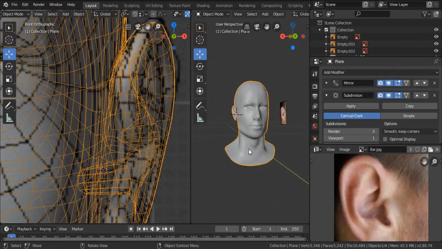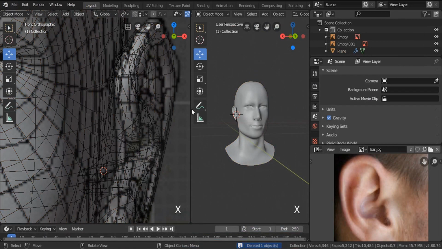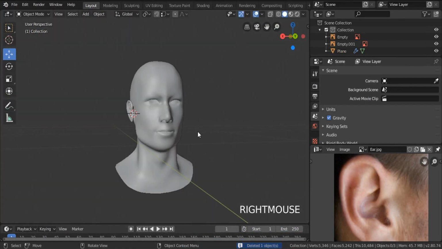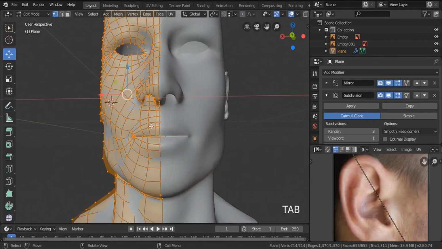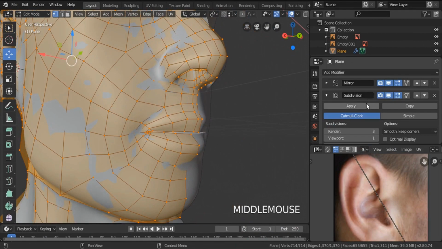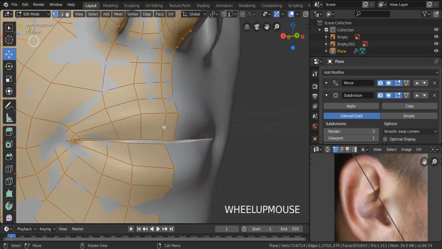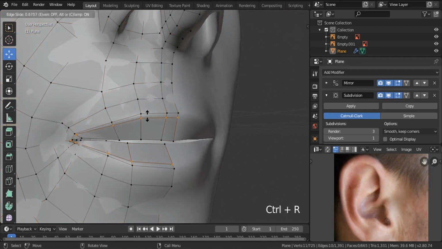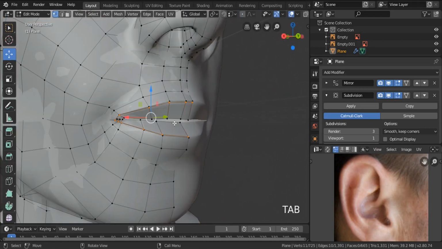Okay, so in this final lecture, we're gonna be adding some details, finalizing our model. So first I would like to work on the mouth. For the mouth, make sure that the subdivision modifier is activated. I would like to add some edge loops over here to define this edge, like this. You can see the result right now.